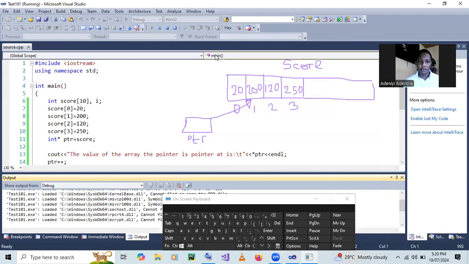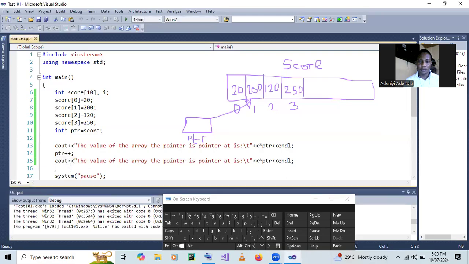Yes, it's now 200. So with pointer arithmetic, I can come here and just say PTR plus equal to 2. Plus equal to 2 means I increment it by 2. So I was pointing at 1 now. Plus 2 means I'm going to the address of 3. So with that now, I can actually print the value. So I should have 20 followed by 200 followed by 250.